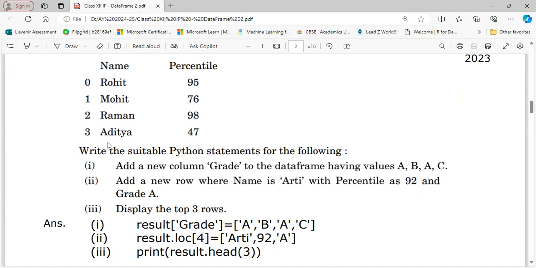So for that purpose, you have to go with the loc method. So what is that? result.loc, index is what? 4, and equal to the value. Row wise, you have to give the values: first the name, second the percentile, and third the grade.